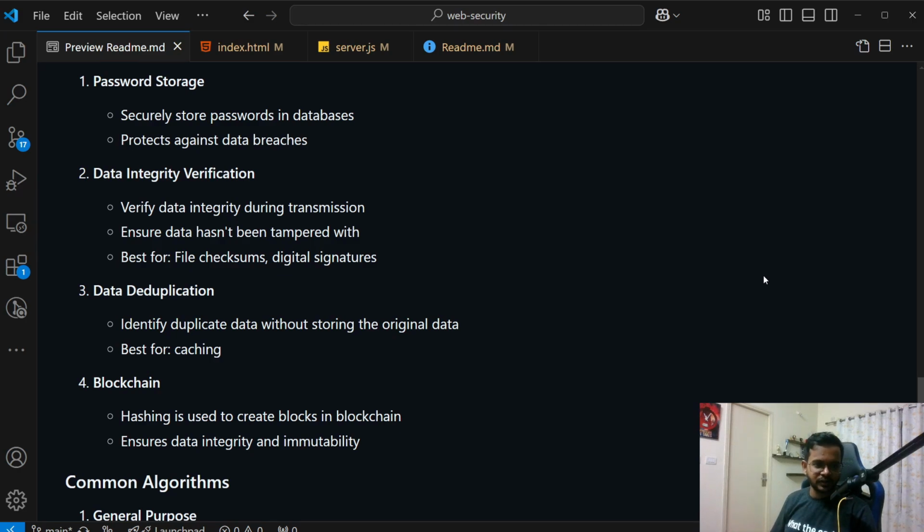The second use case is data integrity verification. It helps ensure that the data hasn't been tampered with. How? If you take one string and later take the same string and generate the hash, it will be the same. And hence it helps us check whether the string has changed or not. Examples are file checksums and digital signatures.